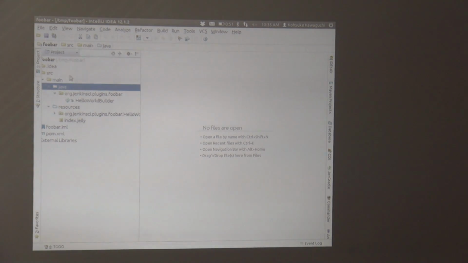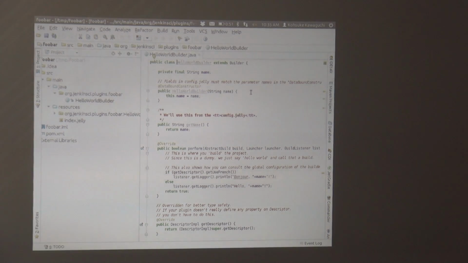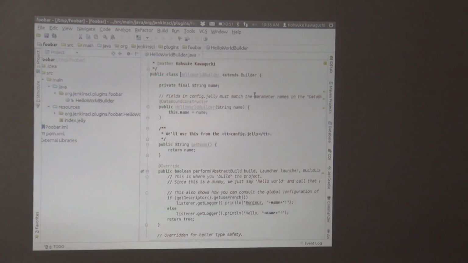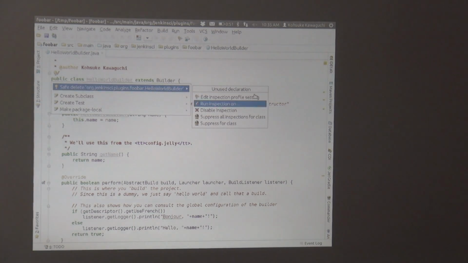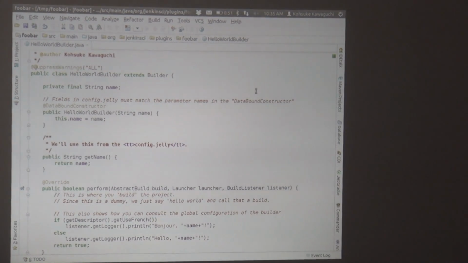The skeleton that we generate is like a hello world. So this adds what we call a builder. Maybe you can make the font a little bigger. The general pattern in writing plugins in Jenkins is finding an extension point, which is what's exposed by the layer underneath as a pluggability point, and then implementing it.